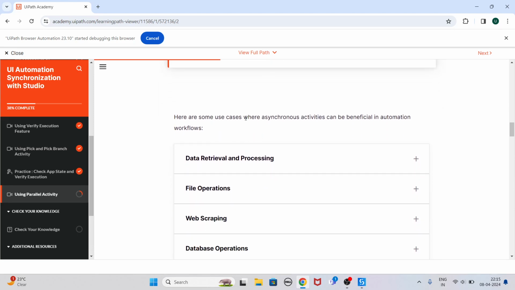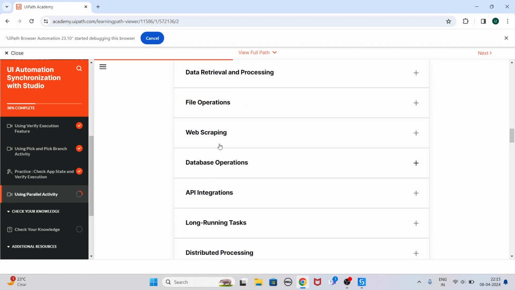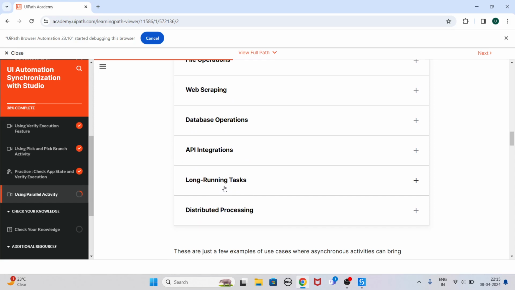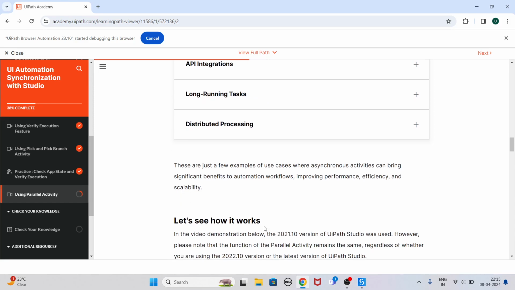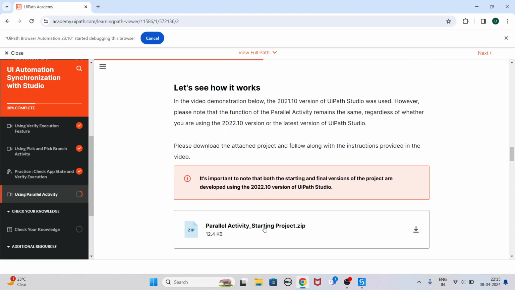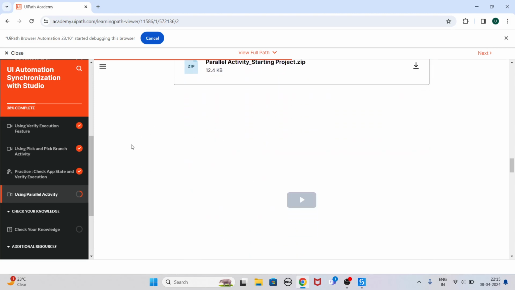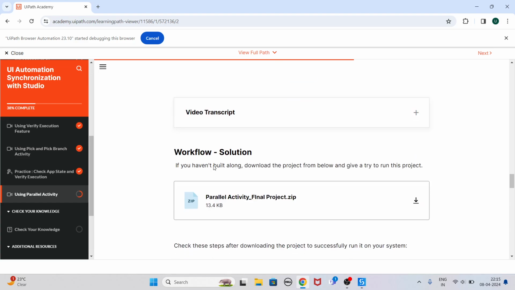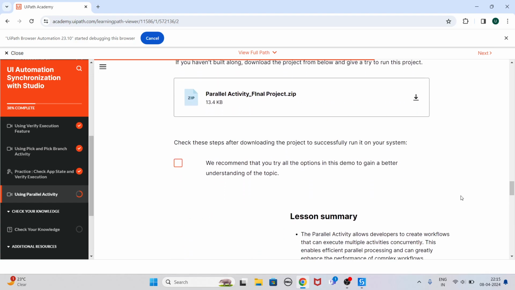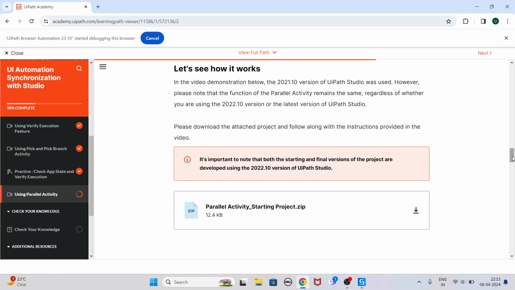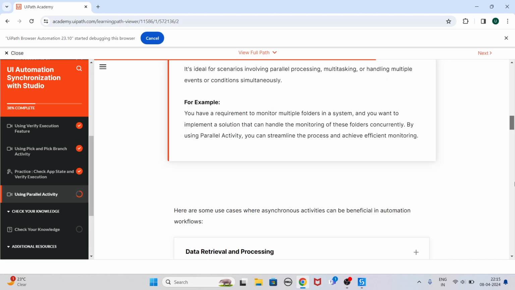There are some use cases where asynchronous activities can be beneficial. It can be beneficial in data retrieval, file operations, web scraping as well, database operations, API integrations, long-running tasks, that is persistent tasks as well, distributed processing, etc. So you have been seeing that यहाँ हमें एक video दिया रहता है. You guys can see this video also, and we'll be doing our own video now. Okay. So let's get started, guys.